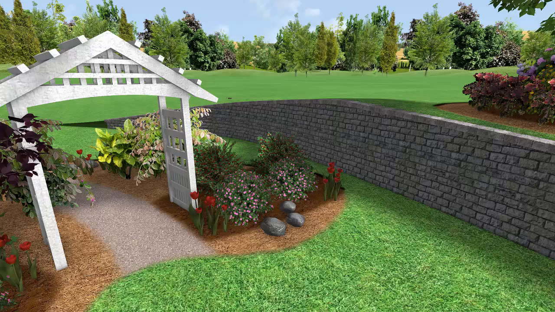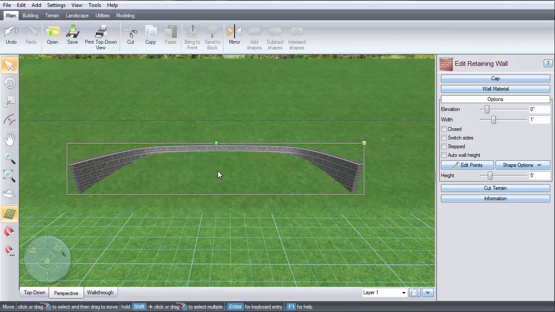This video will show you how to add a retaining wall to your landscape. In this video, we will focus on using the terrain cutting options.